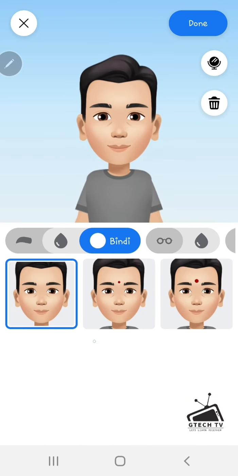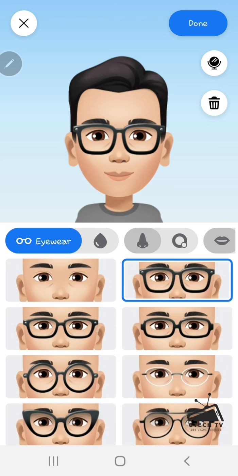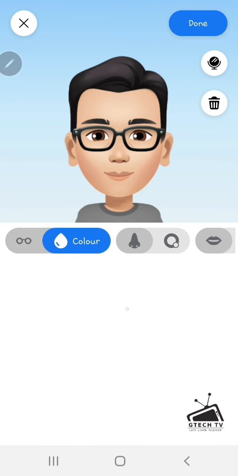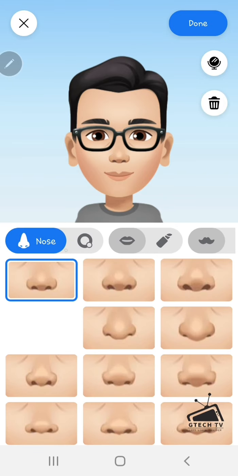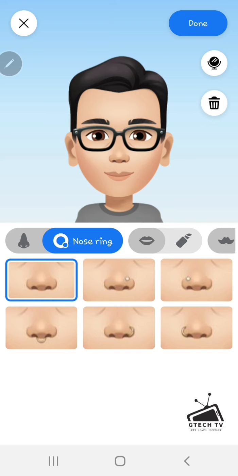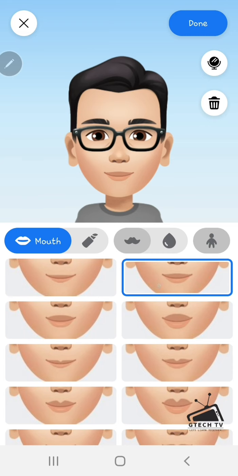For the eyebrows, this is for girls, bindi and eyewear. Okay, I am wearing glasses, so I will go for, yeah, this kind of glasses I am wearing. The next option, okay, you can choose colors also. I'll go with black. Next option is nose. Okay, so I think the default nose is good. Nose ring, no, I don't need. Lips, I will go with this second option, which is the medium size.